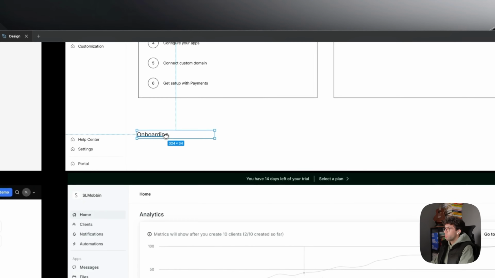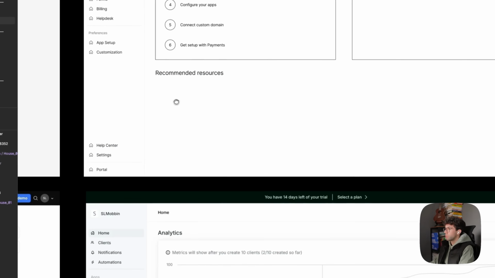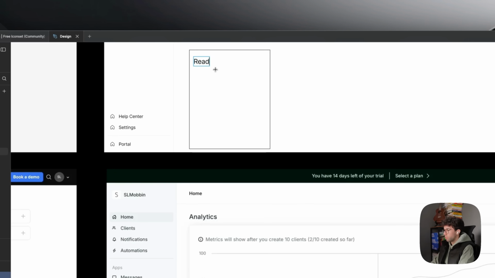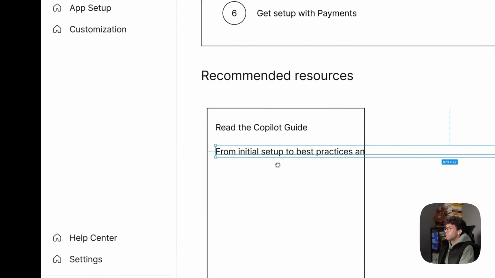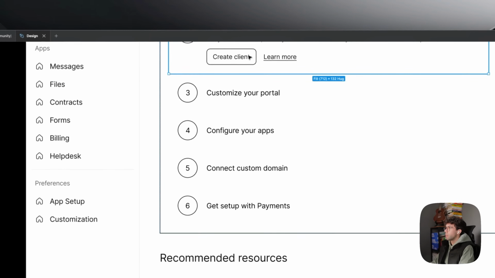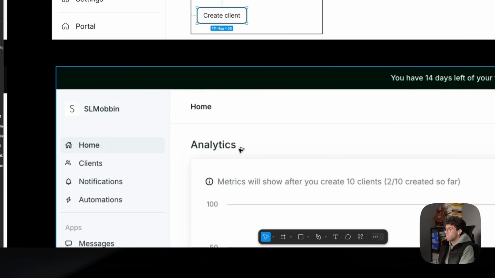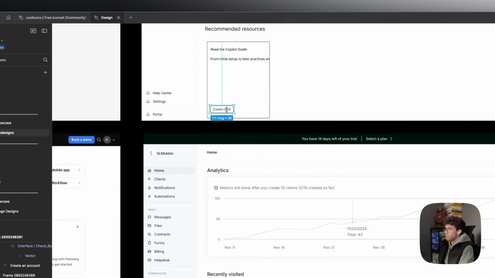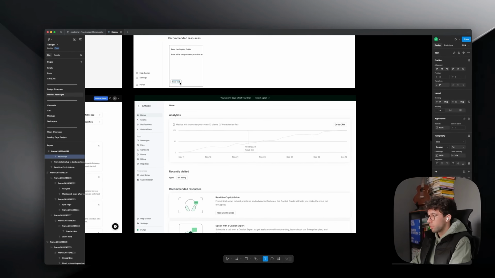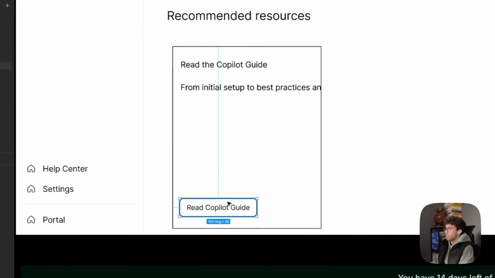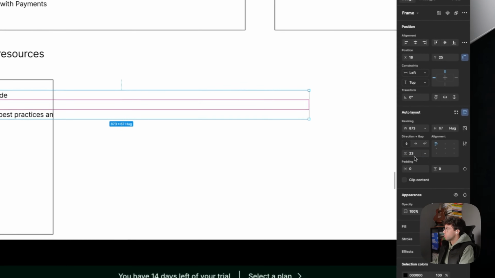So we get something, recommended resources, and then I want to make a card with this size, read a Copilot guide. We got the text, and I want to use the CTA I have here. The goal also is to reuse as many components as you can. That's useful for you as a designer, but also for engineers. They can just create a component and reuse it. Perfect. I'm going to add those two in advance.